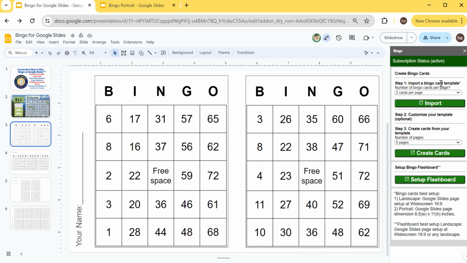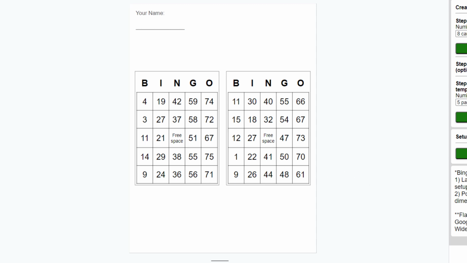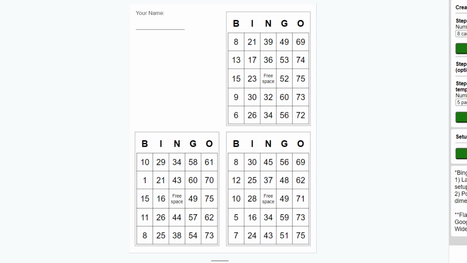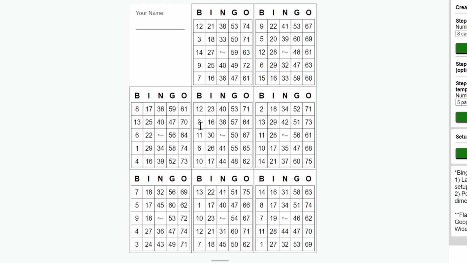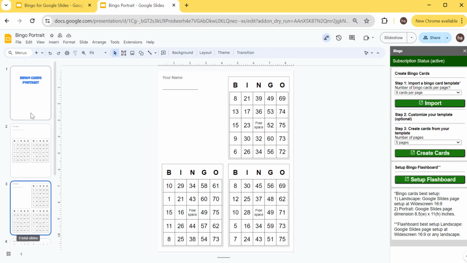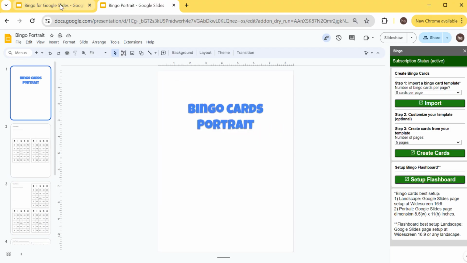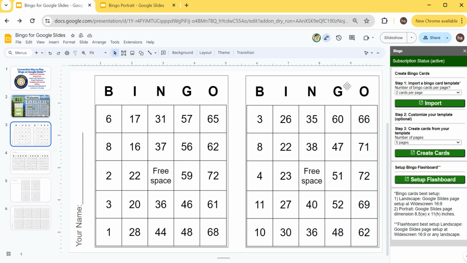So if you want to import bingo cards using the portrait mode for easy printing, you can do that too. And it will show you something like this. Two cards is shown this way, three cards is shown this way, and the 4 cards is shown this way, and then the 8 cards is shown this way. All right, so that's how it looks like. So now let me show you how to import and create this.